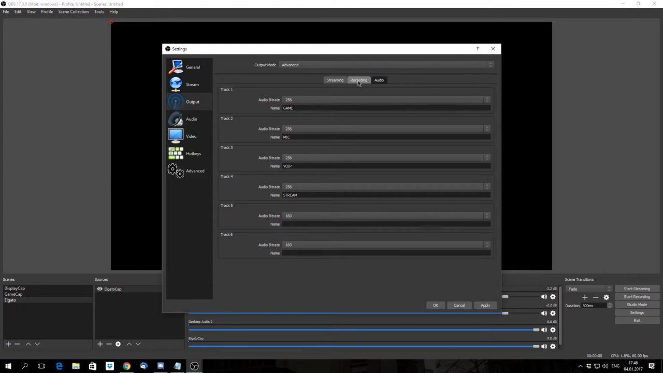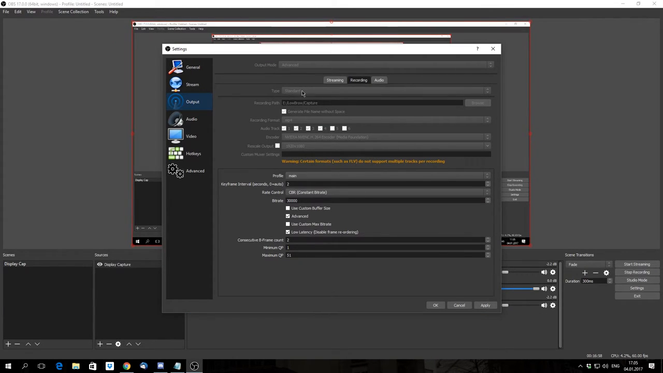Let's move on to recording. Okay, type standard. Recording path, that's where all your captures and game footage and so on is going to land. You do, in general, on computers want to generate file names without spaces, but it's not a necessity. Recording format, I can't remember quite right now, but I do think that the standard is FLV. You do not want it to be FLV.